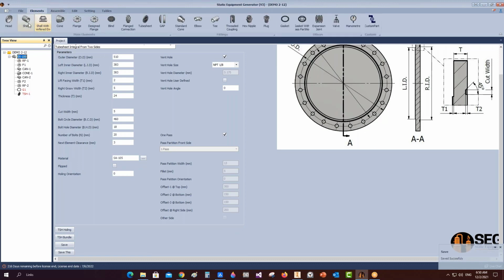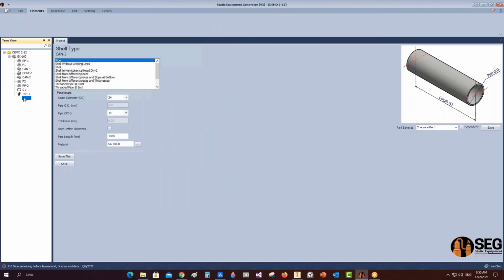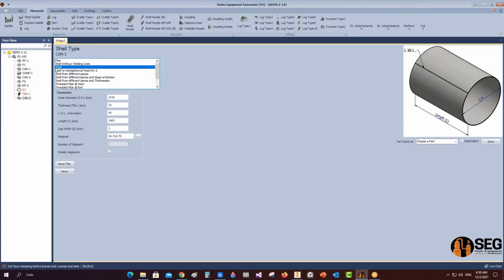Now let's add the second can, which is connected to the tube sheet. So from here we will add can 3. Okay, and from here we will define this can and select the type of this can to be a shell from the shell type, and let's define the inside diameter, thickness, longitudinal welding diameter, the length of the shell, and the gap. Okay, now let's add the second tube sheet.